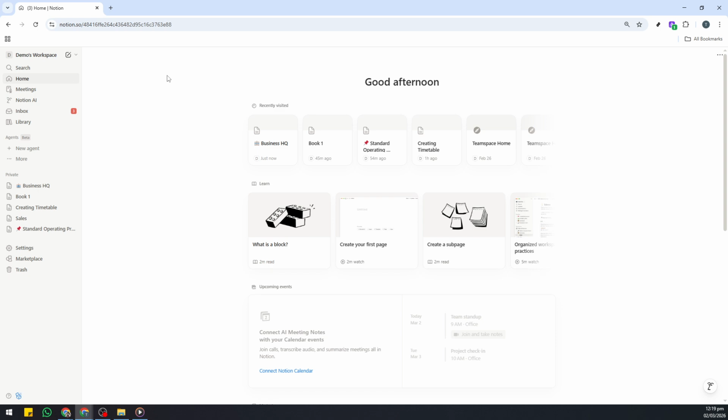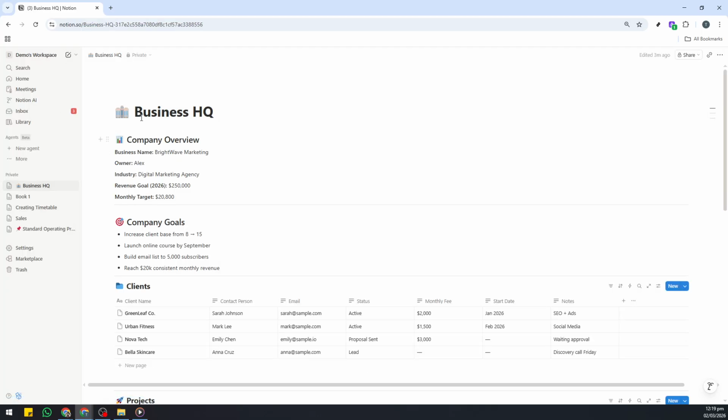Now let's set up a dedicated space for your business. In the sidebar, add a new page and make this your Business HQ. Give it a concise, memorable name. Something like Business HQ or Company Home works well. You can add an icon and a cover image to make it easy to spot later. This page will become your hub, so keep it front and center.